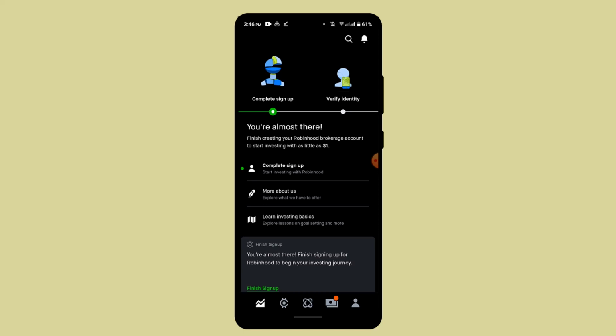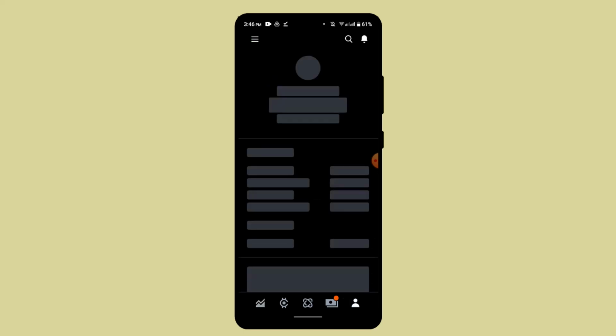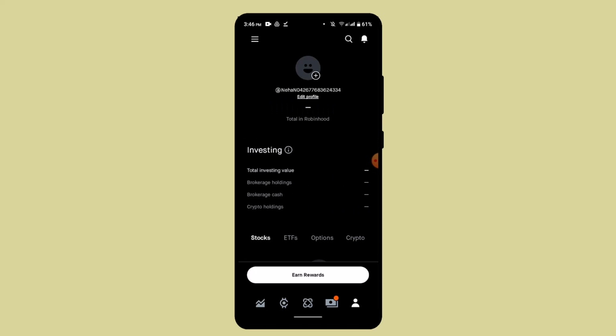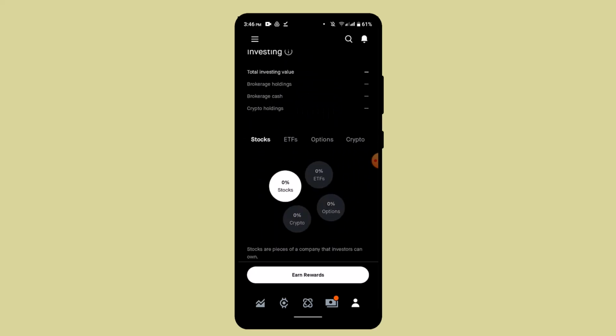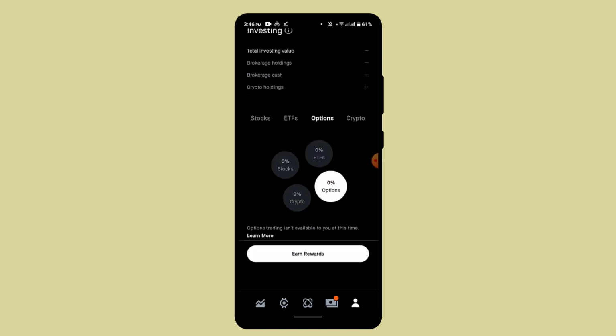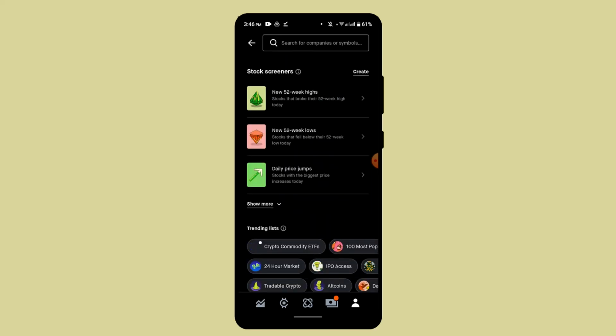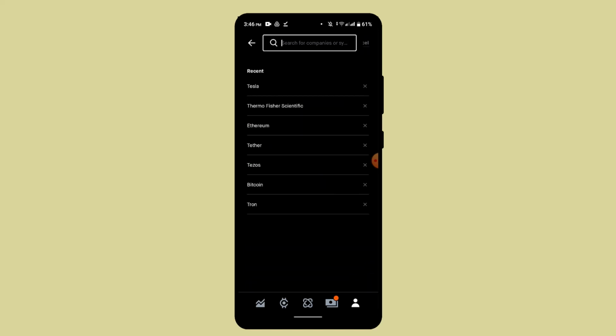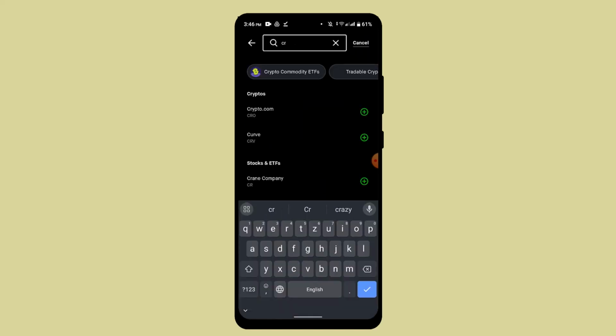Now before you do any transaction or any trading process, make sure that your account is verified. After that, you need to go to the profile icon located right at the bottom, and then scroll down a bit. You'll be able to find multiple options. So under it, go ahead and tap on options, and from there tap the search bar and locate what you actually want to trade. So in my case, I'm going to go with the crypto or Bitcoin, let's say that.